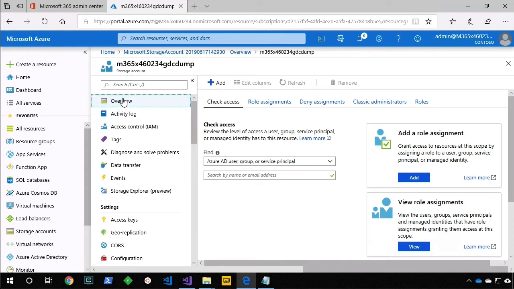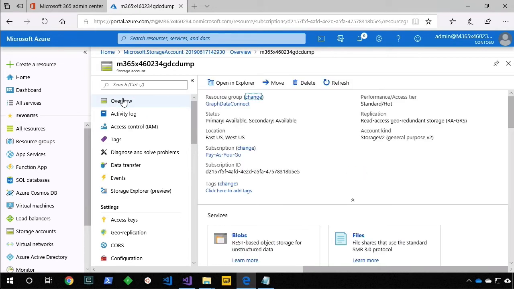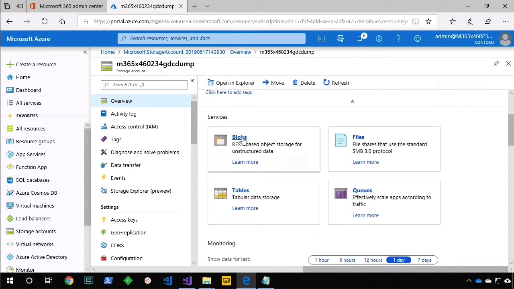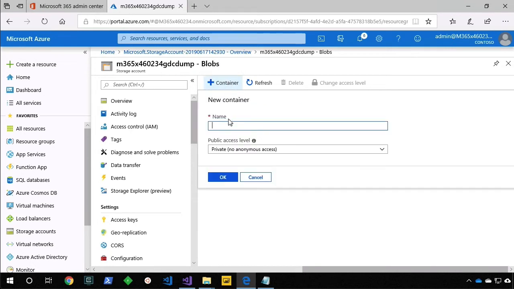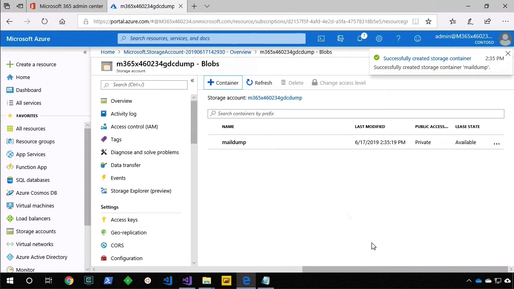Now, inside the storage account, the next thing I have to do is create a container where I want the data to be stored. So I'm going to come over here to the overview and select Blobs. And then I'm going to add a container and I'm just going to call this mail dump. And I'm going to leave the access level set to private, no anonymous access. So this is where all of our mail is going to end up going.